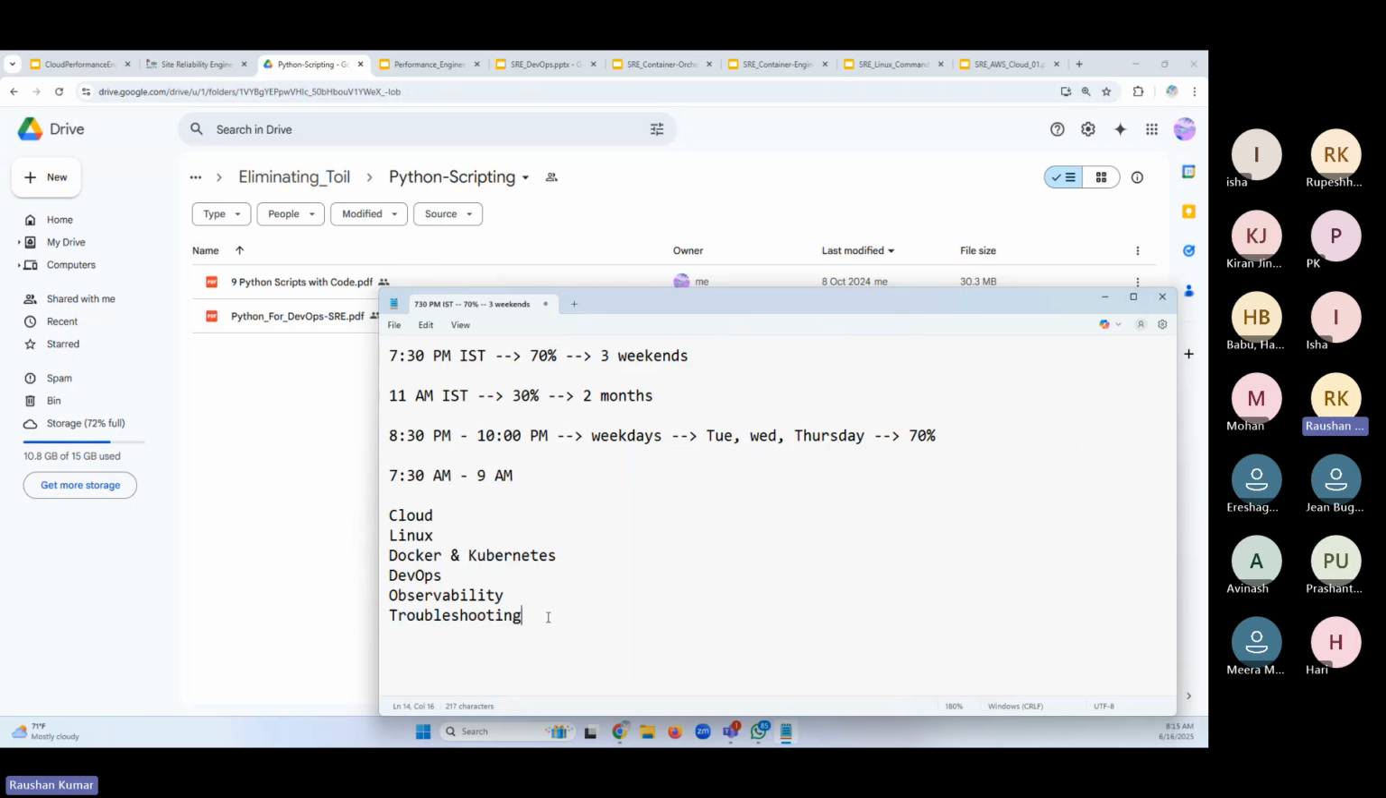Now, troubleshooting could be from the Java application perspective. That's why we have the Java course. Now, troubleshooting could be from the infrastructure perspective. That's why we have the cloud course. It could be from Docker, from the containers perspective. The problem could be from anywhere, right? So we need to be very good at troubleshooting, and that's why we have all these things covered.